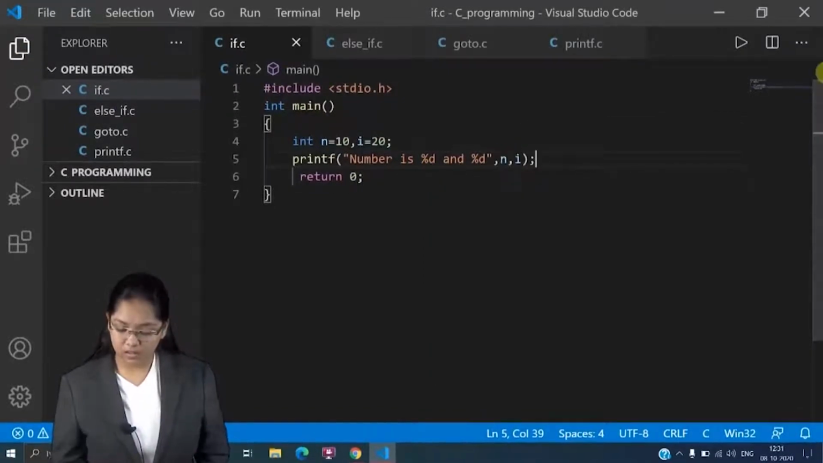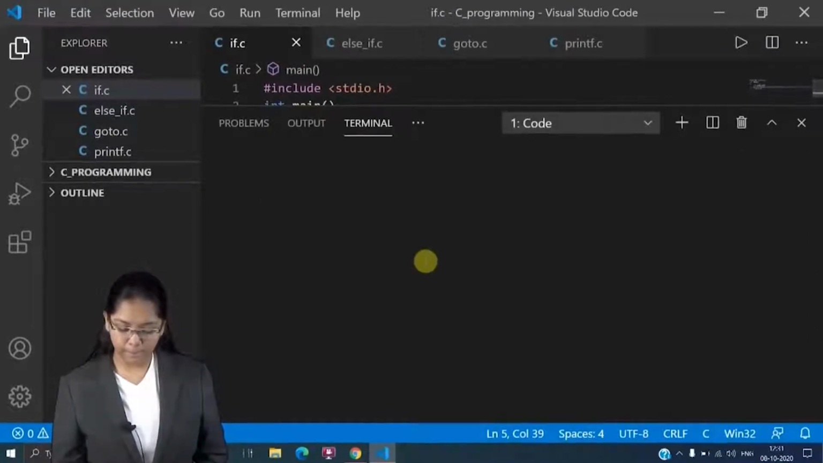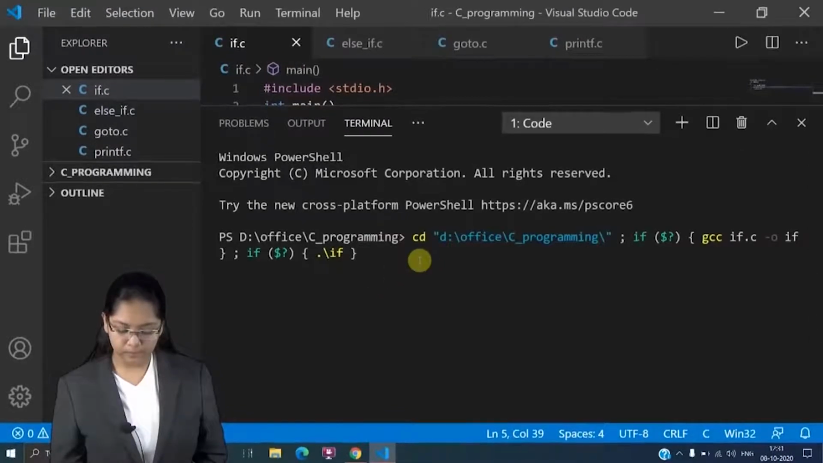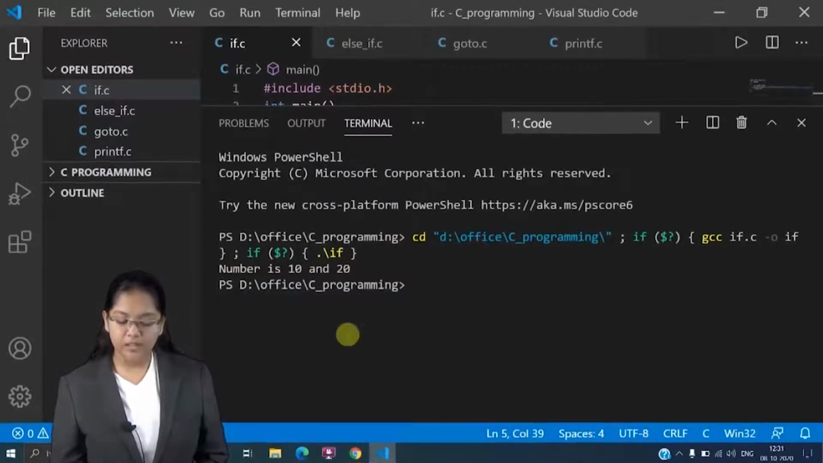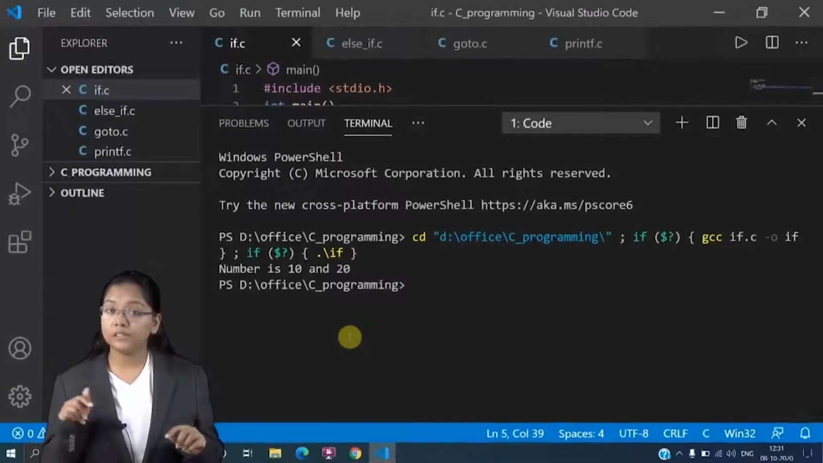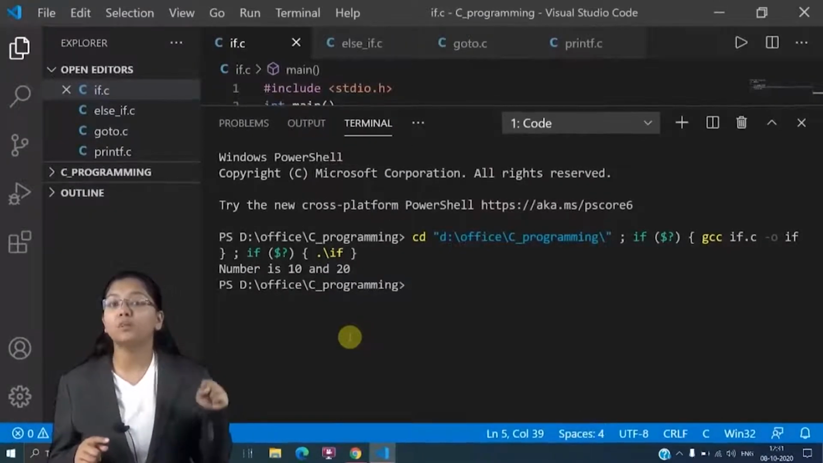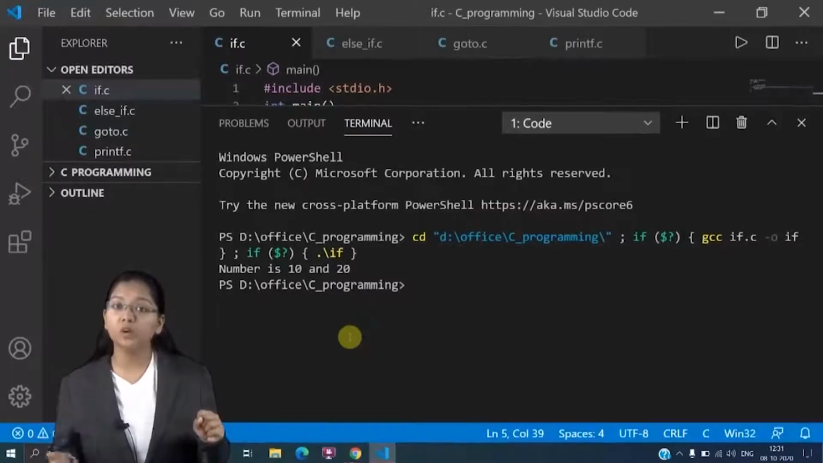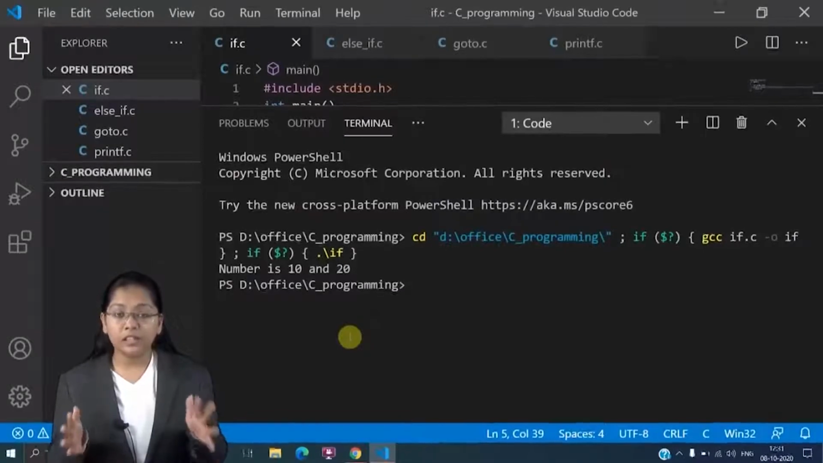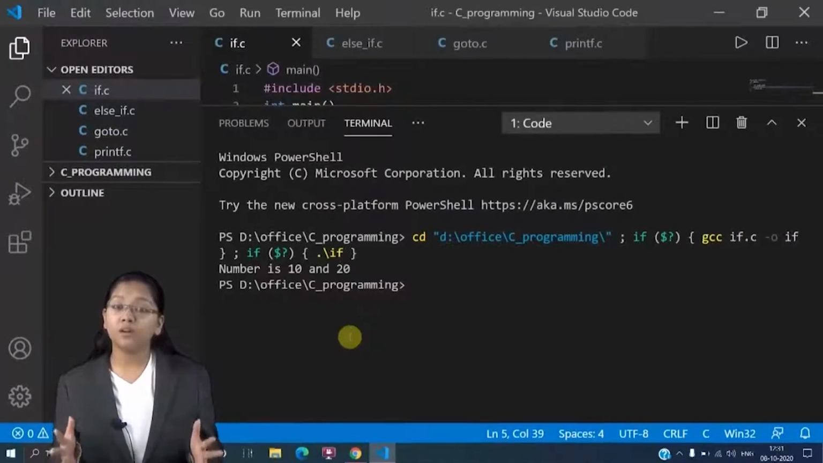Okay, now let's see the output for this. See, number is 10 and 20. See here, the %d sign has not got printed because that is my format specifier. It is taking the value of the particular variable which we pass by using the comma operator. Clear? This was all about your printf statement, the printf function.